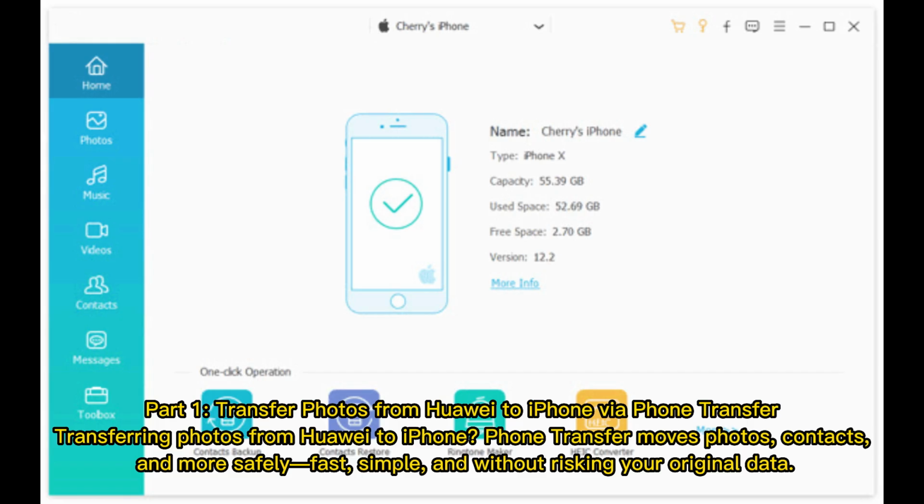Part 1. Transfer photos from Huawei to iPhone via phone transfer. Transferring photos from Huawei to iPhone? Phone transfer moves photos, contacts, and more safely, fast, simple, and without risking your original data.